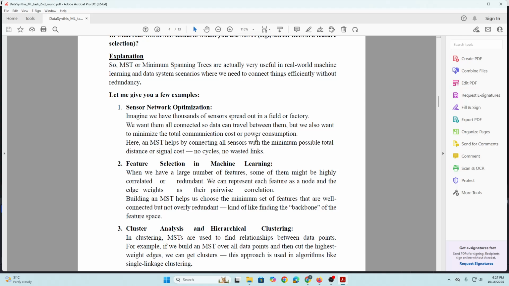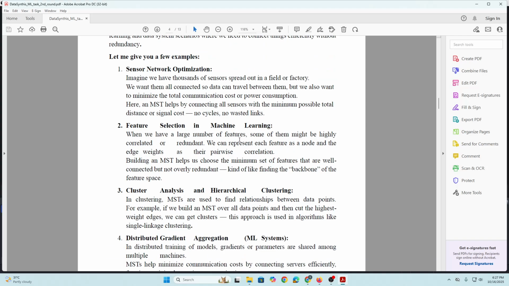Thirdly, clustering. In clustering, MSTs are used to find relationships between data points. For example, if we build an MST over all data points and then cut the highest weight edge, we can get clusters. This approach is used in algorithms like single linkage clustering.